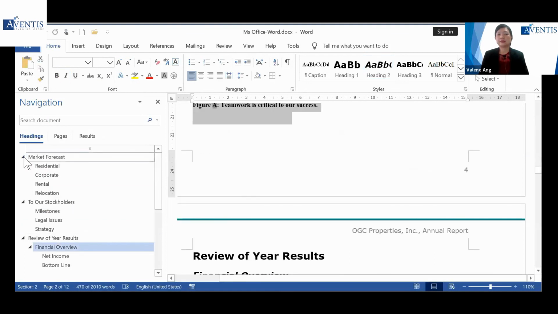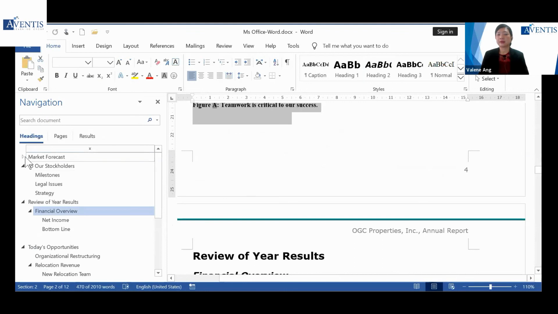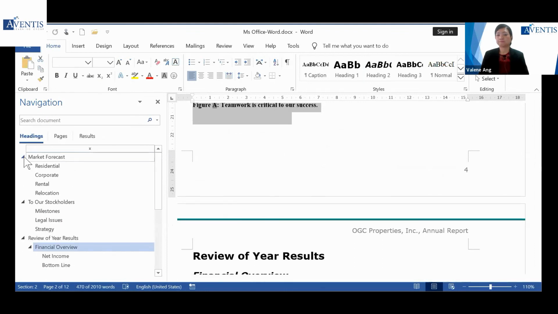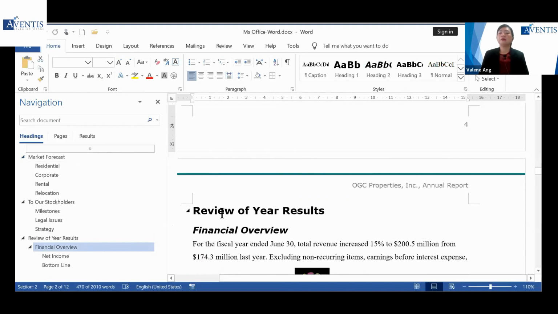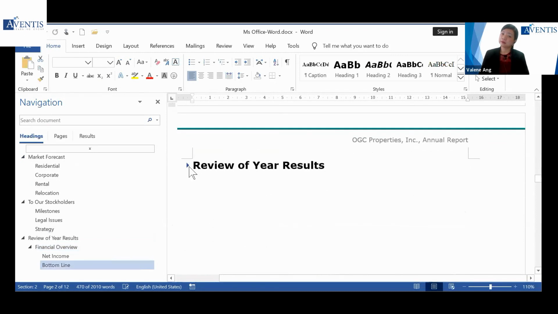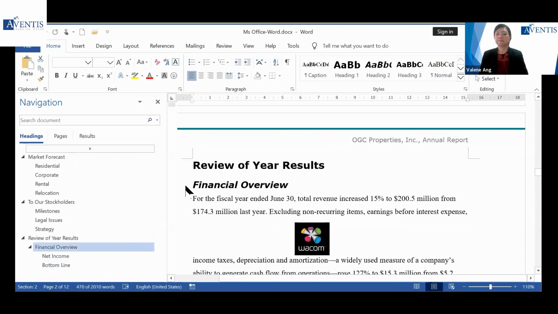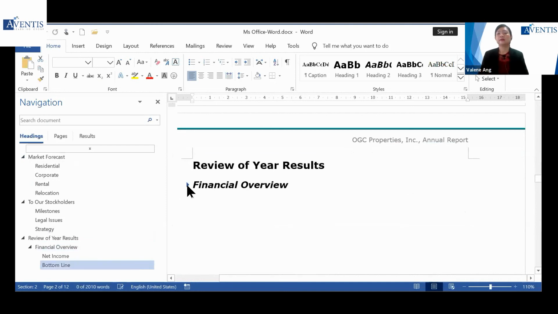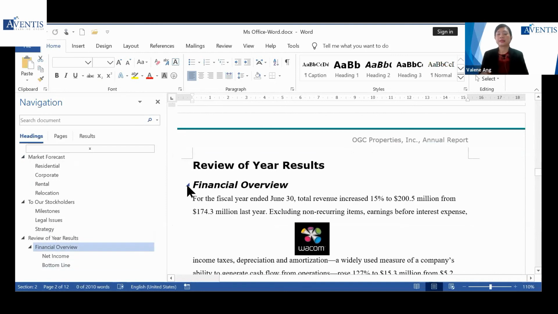And these are the collapse buttons. You can collapse and you can expand the paragraph. The same collapse button can be found just next to the heading style. You can collapse and you can expand. As long as the header is in heading style, you will find these collapse and expand buttons.